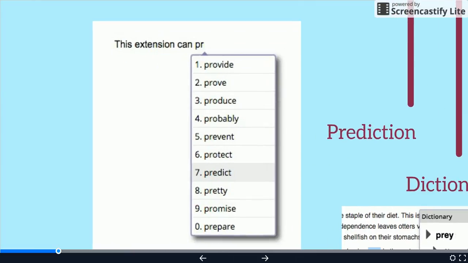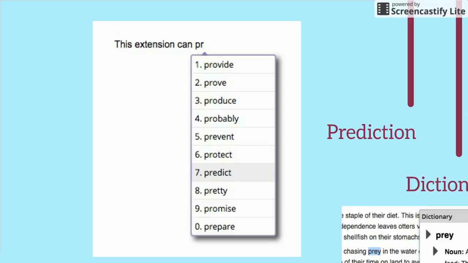The first button available is Prediction. When turned on, this feature provides word suggestions as a student is typing. It is similar to the application Co-Writer and gives a student a list of words that can begin with the letters that have been typed. When you hover over each word, it reads the word aloud with correct pronunciation.